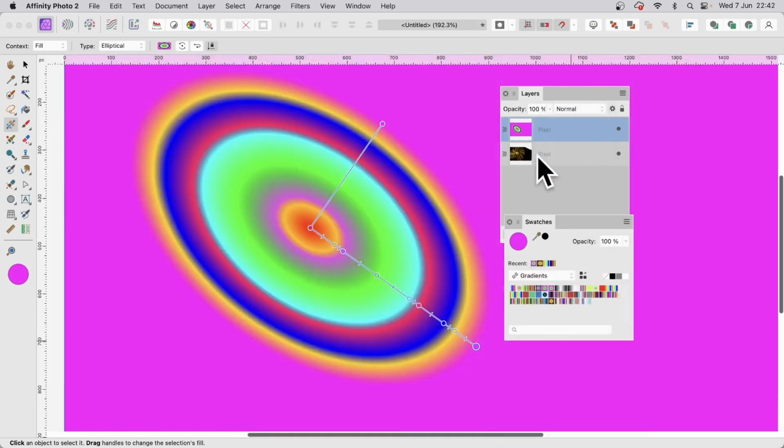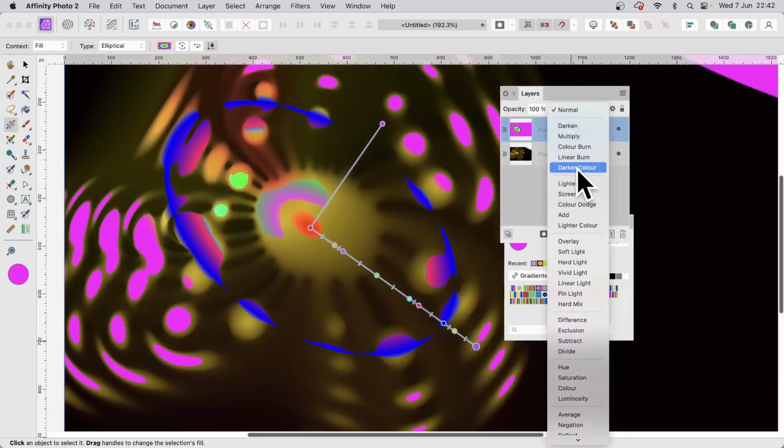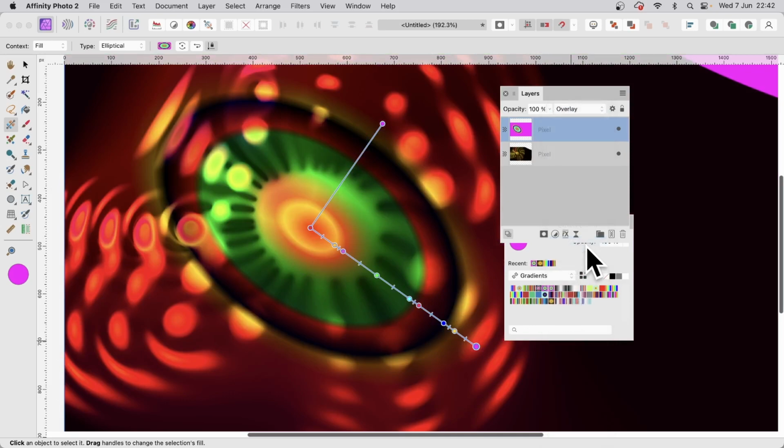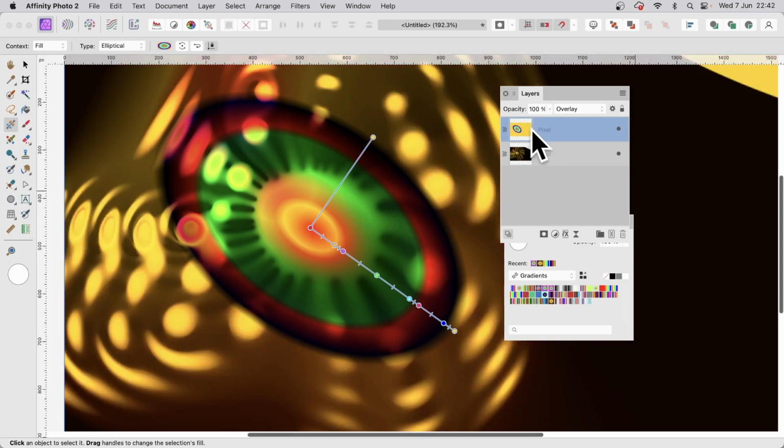And just try out different ones. Got normal there, obviously don't want that one. Maybe lighten, screen, overlay, something like that. Another option, gradient maps. Always use gradient maps. So let's just remove that. Don't need that one. So just delete it.